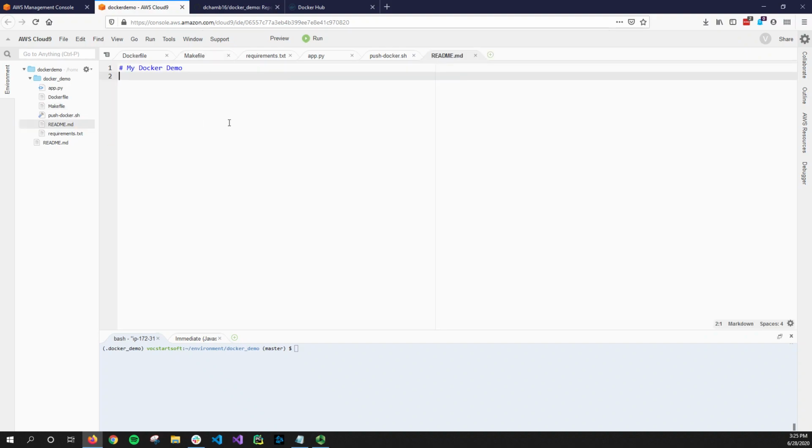README, that's just your markdown so you can describe your project. Requirements.txt, those are going to be the libraries that we're using in Python.